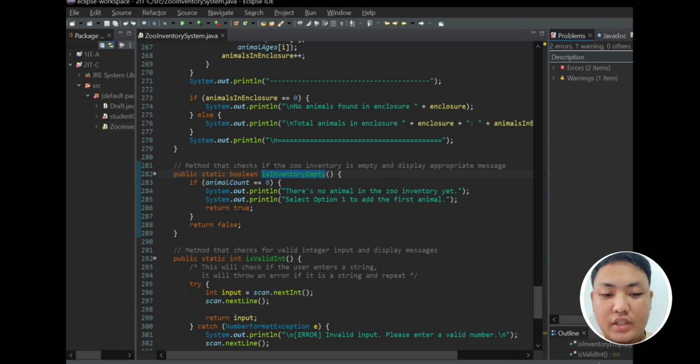The print message is: there's no animal in the zoo inventory yet, select option 1 to add the first animal. But if the animal count is 1 or more, then the return type will be false, and it will display the animals that are stored in the inventory.